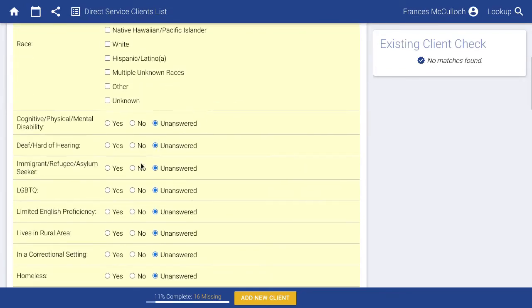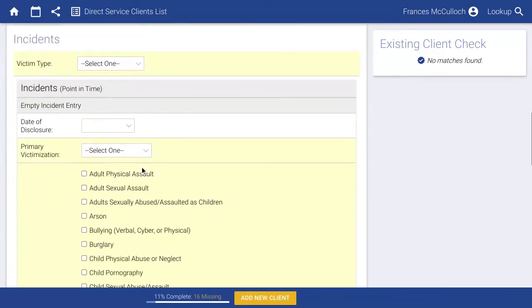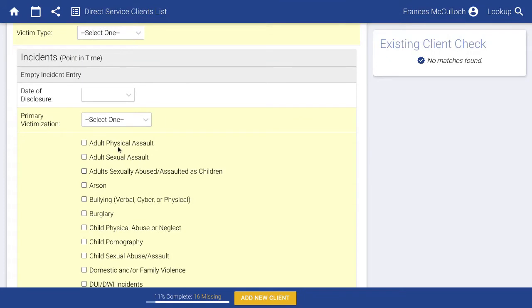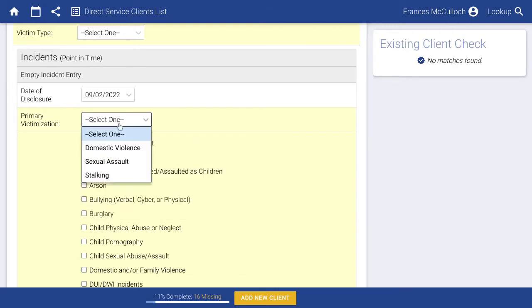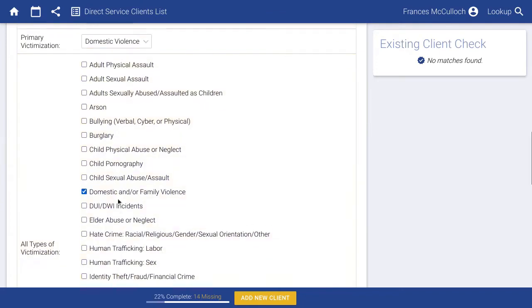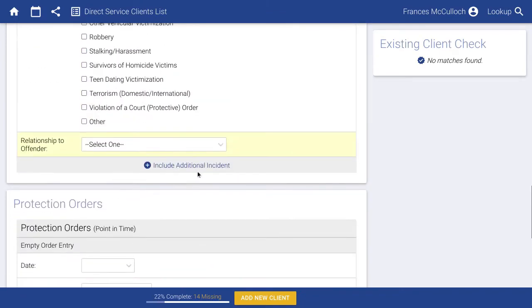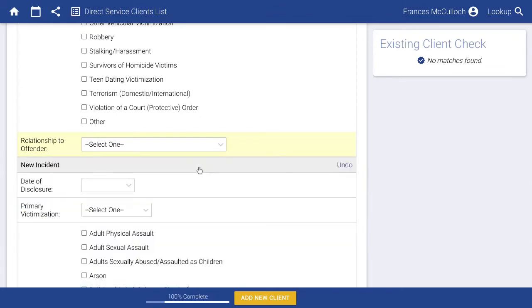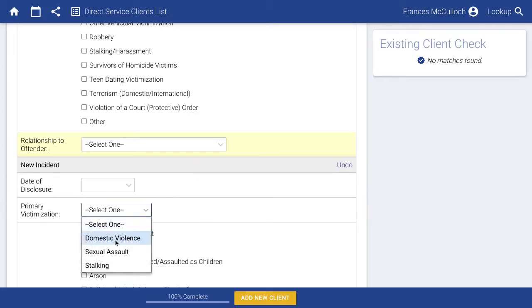It is important to understand this incidents section. It's inside what EmpowerDB calls a point in time. This allows us to enter separate incident entries for each victimization situation this client has disclosed. So, if someone discloses to you that they experienced domestic violence today, then next month discloses different types of abuse experienced in a separate victimization, you can click this Include Additional Incident button here. The incident questions will be repeated, and you can answer the questions about this newly disclosed type of abuse.